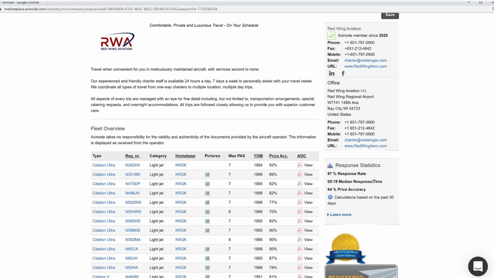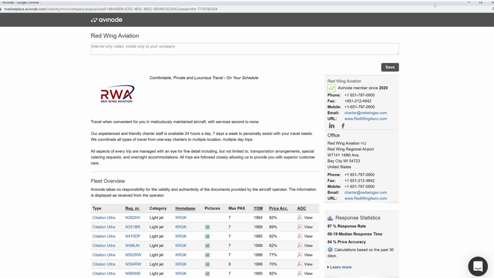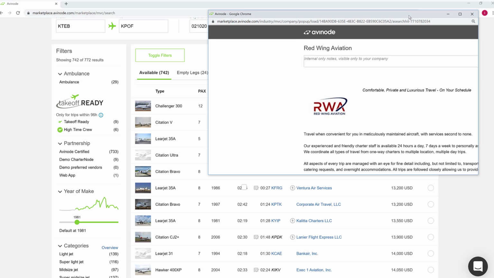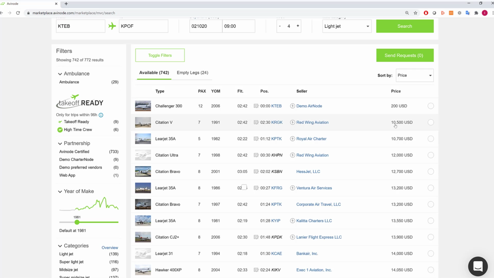The next one is the median response time, which is how fast they're responding to those requests. We recommend that they don't take longer than 45 minutes. Again, this operator is responding within our recommendations. The last statistic that we monitor is the price accuracy, which is how likely they are to respond to a request with a price that is less than or equal to the Avinode generated price. So this is a great one to know also, as you will get an idea as to how likely they are to respond to the price that Avinode shows here.